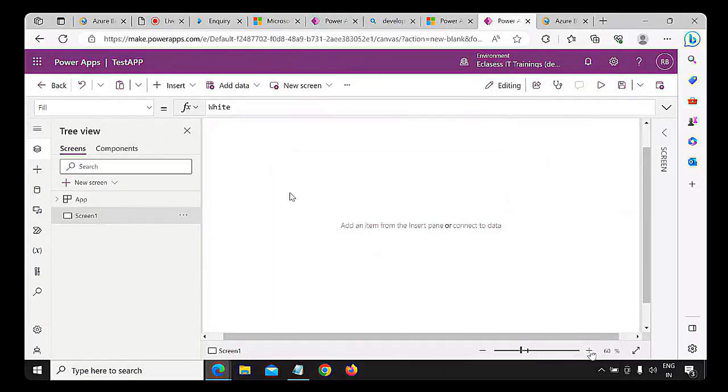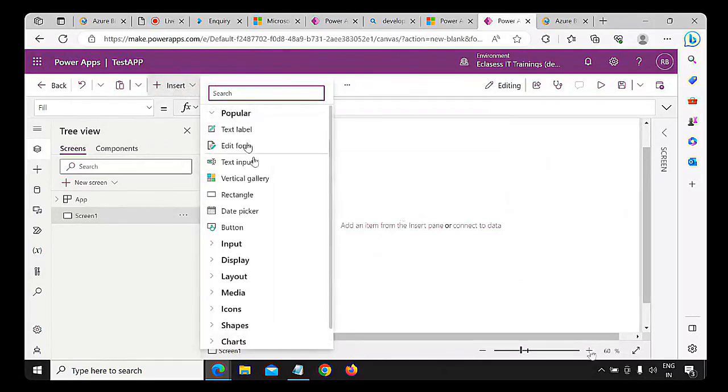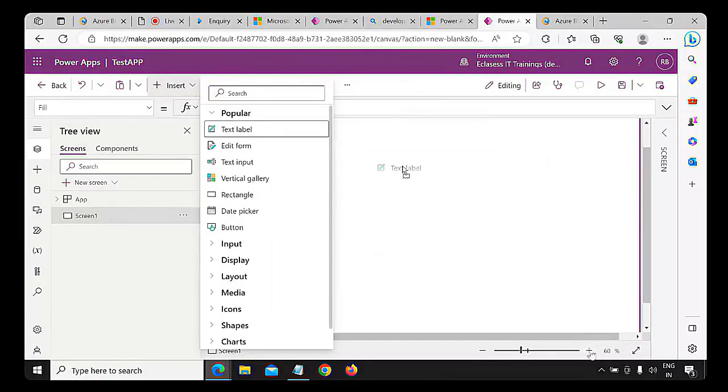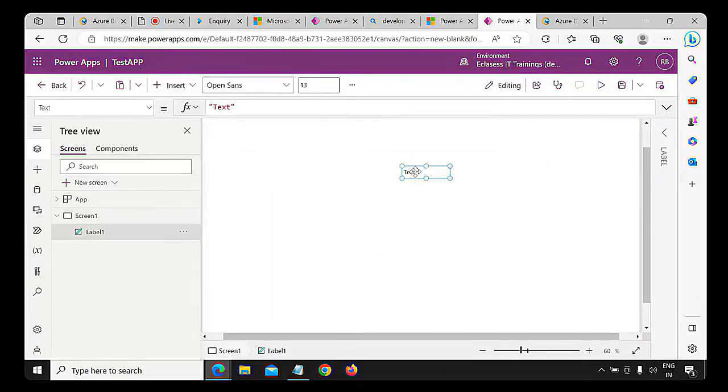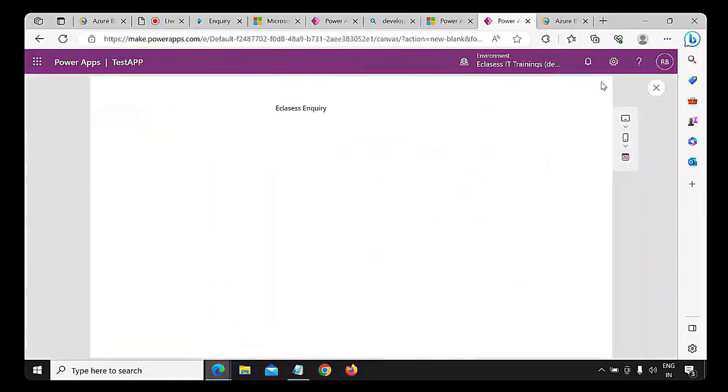To design and drag and drop, we need items, right? Where can you find those items? Simply click on Insert. These are all the different kinds of items available. You can drag and drop whichever you want. For example, I need a text label. What is the name of this app you want to give? Let me make it a text label, and the text I'm going to enter is Eclasses inquiry form. If you want to preview this app, there is a preview the app option here.